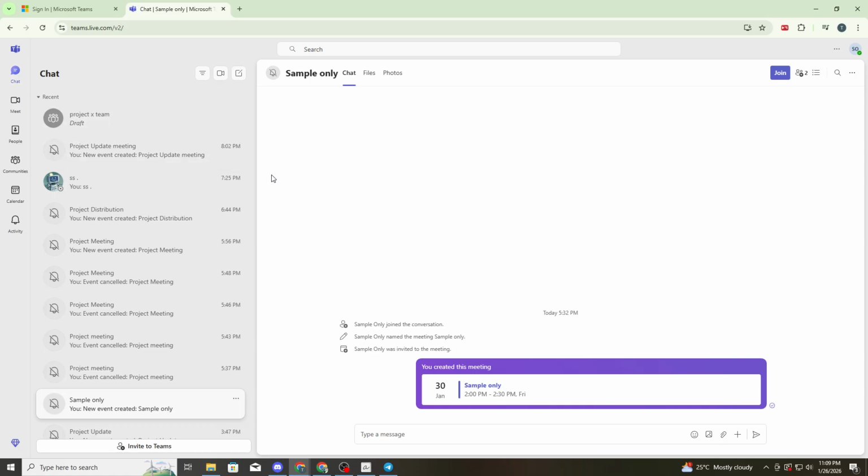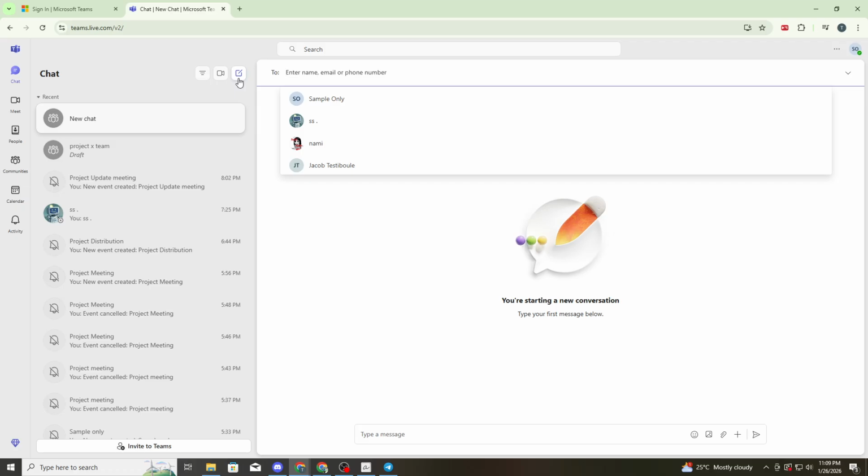You'll see a small pencil icon or a new chat button, usually located towards the top of the screen. Go ahead and click that to begin. This is where you can start your new group chat by inviting team members to join the conversation.